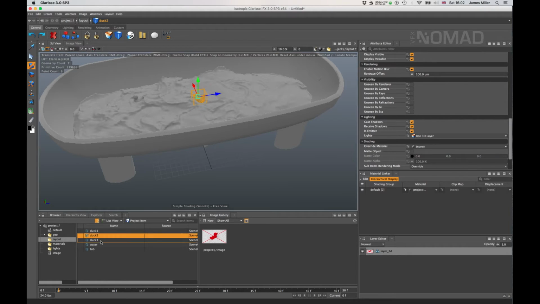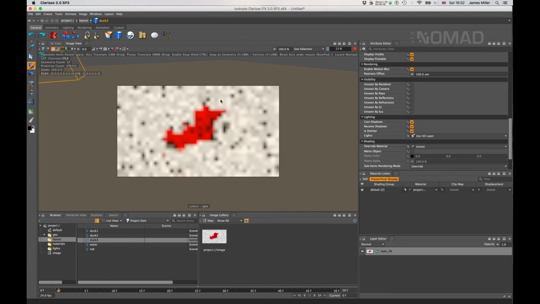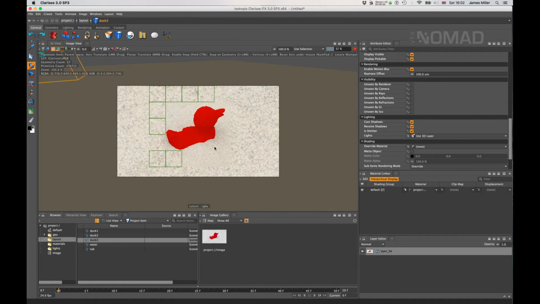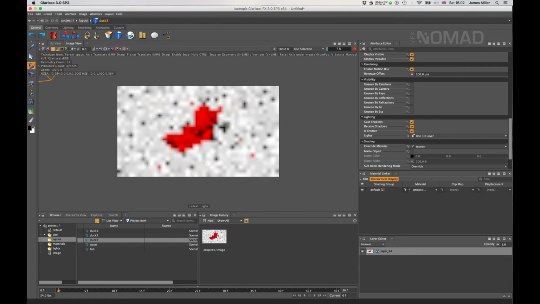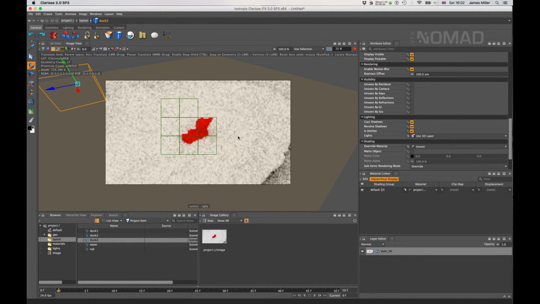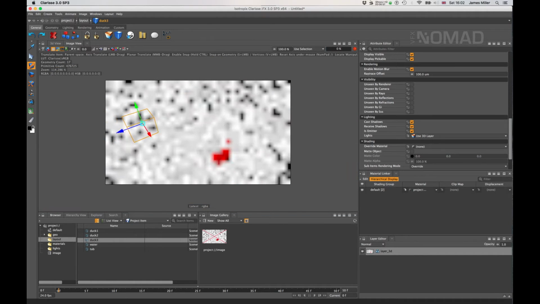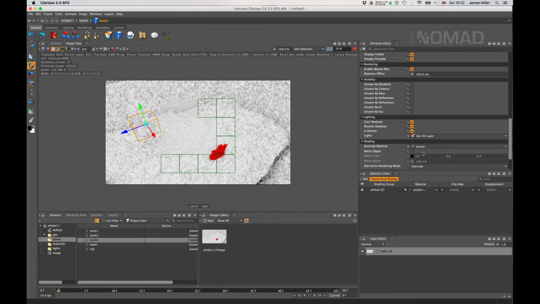Put them on the surface, and then duck number 3. You can go here. Okay, so 1, 2, 3. Look at our image view. Zoom back a little bit. All right, it's a different mouse. There we go. Okay, everything's cooking.